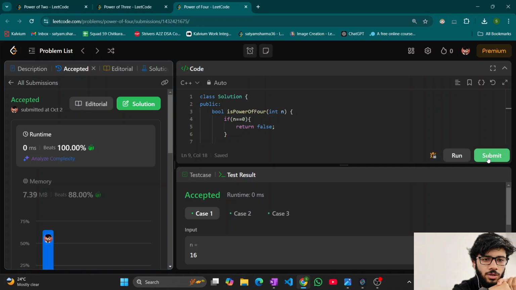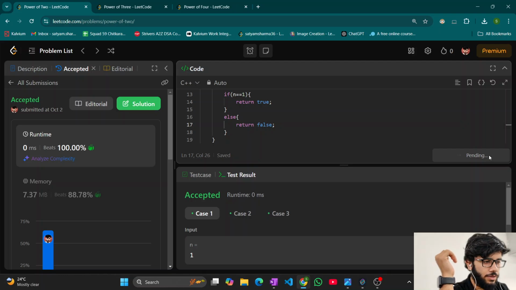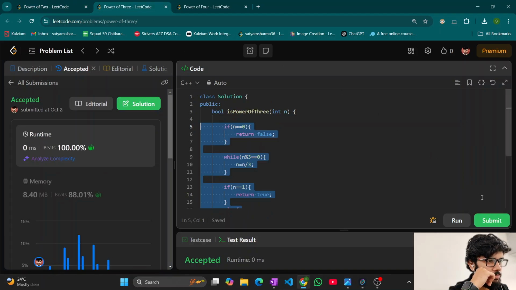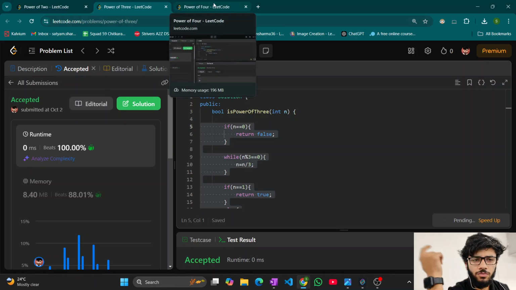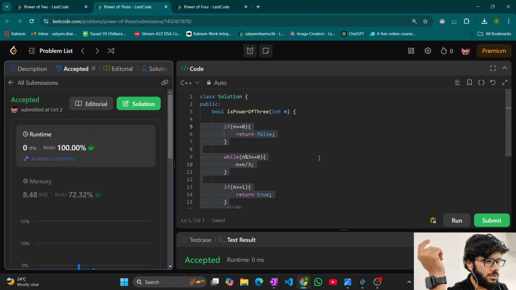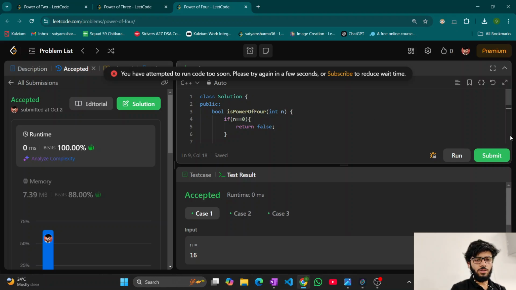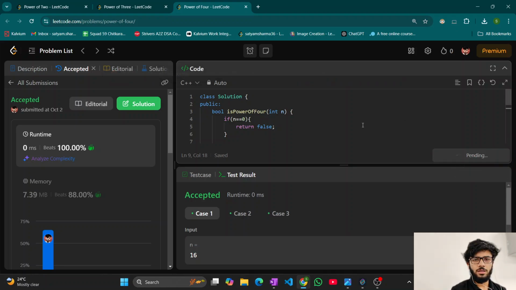So all the codes are working absolutely fine. Let me recheck it again. If I submit this right now, it will be working. If we submit it for the power of 3 also, it is working. And if we go for the power of 4 also, it is working. There we are.